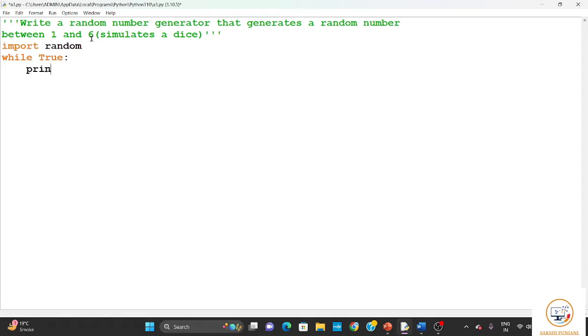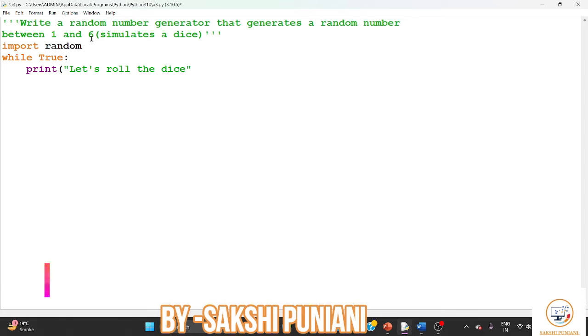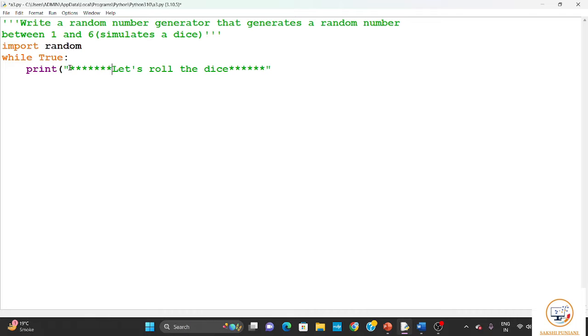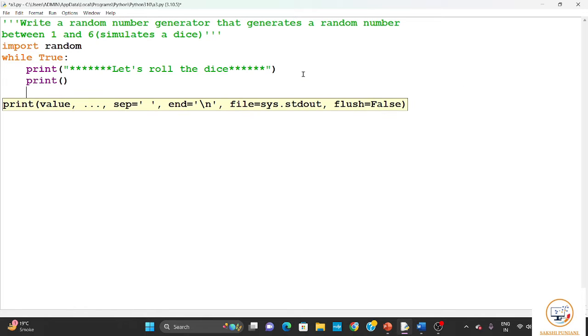So first of all, we are going to write a print statement. Simply, we want to display on the screen: Let's roll the dice. And in order to format it, you can add some stars here like this, and put the quotation at the end. Same way you can put some stars in the starting also. Now after this we want to give an empty line, so that is why an empty print statement.